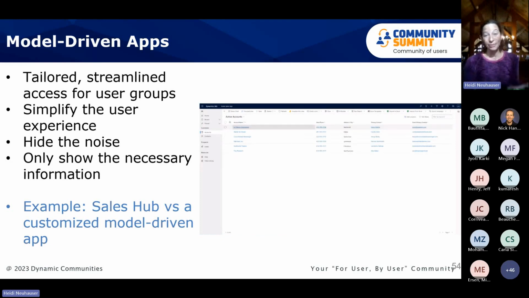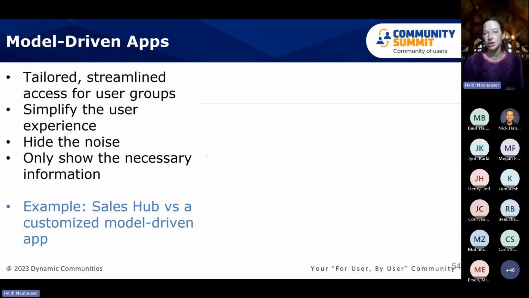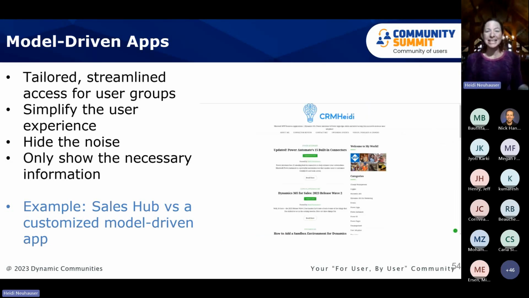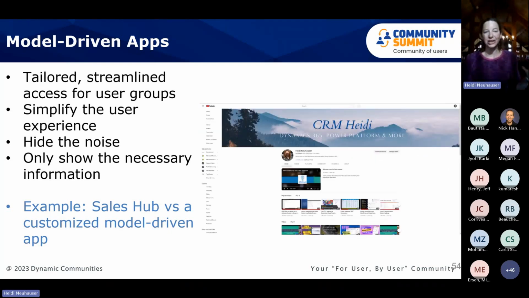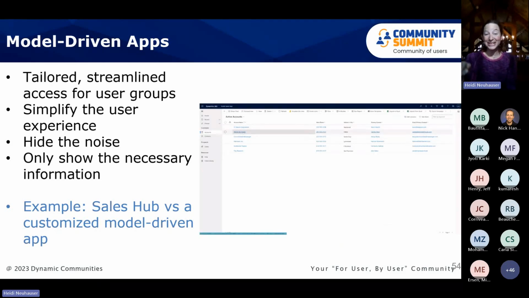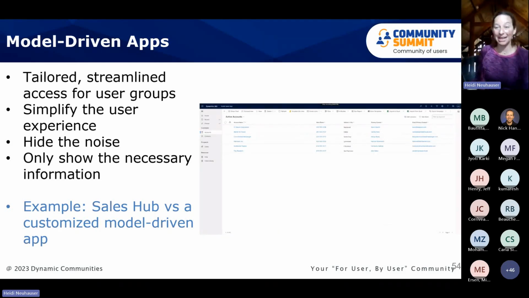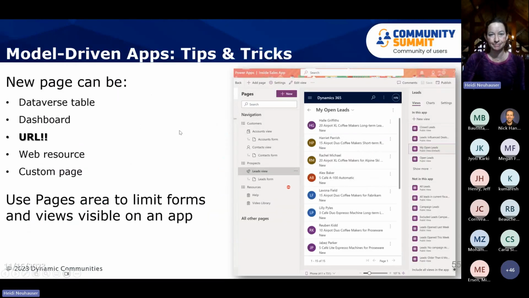I think this is the number one tool you can implement to increase user adoption because you're taking away all of that extra noise. You're simplifying their user experience, and you're only showing the necessary information. Also, did you see how it went to crmheidi.com? That was me configuring the custom help there. So there's a URL there that takes you to help, and the video library takes you to my YouTube channel. So there's really cool things that you can do within model-driven apps.